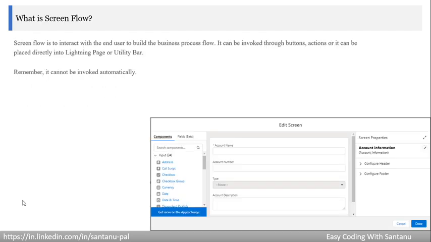So what is screen flow? Screen flow is nothing but a way to interact with the end user to build the business process flow. Basically, by screen flow, you can take inputs from the user. It can be invoked through buttons, actions, or it can be placed directly into your Lightning record page, app page, home page, or utility bar. Remember, it cannot be invoked automatically.